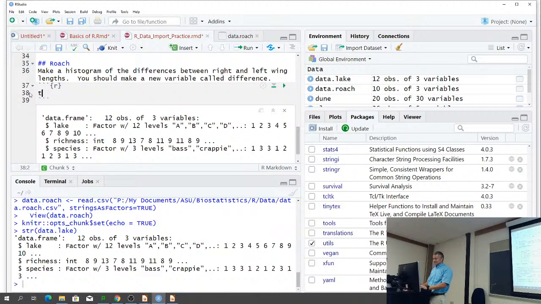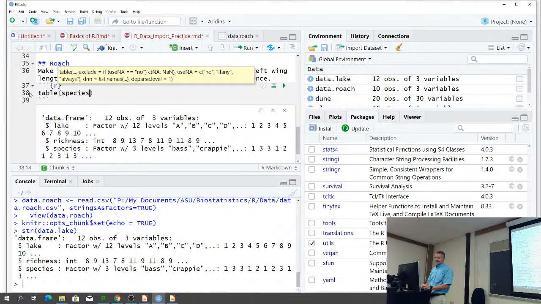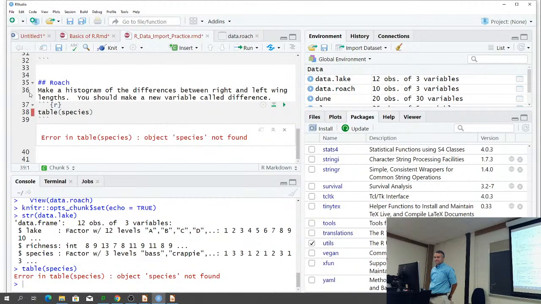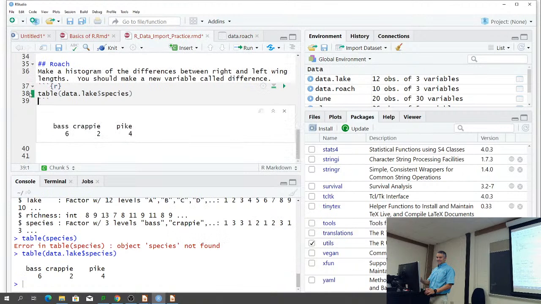So I could do this, table species. Do you think this is going to work? Why not? Doesn't know what species is. Yeah, it doesn't know where it's found, right? So how do we tell R where to find this? Now we get it.